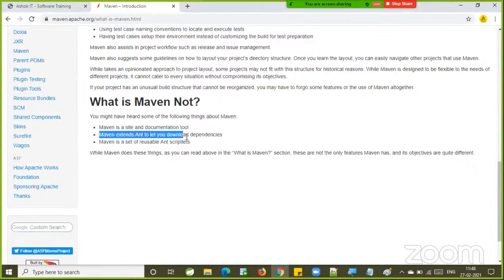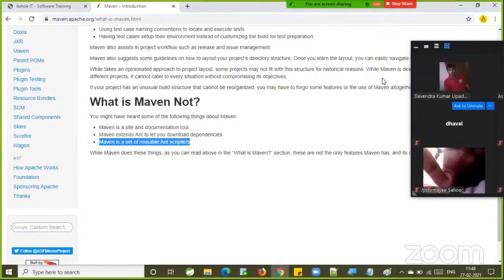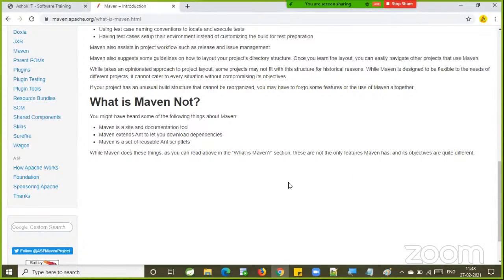Maven is extending the Ant to download the dependencies. That is also not true. Maven is a set of reusable Ant scripts. So people may think that Maven is reusing Ant. That is also wrong. Maven is not a site, Maven is not extending the Ant, Maven is not reusing the Ant. While Maven does the things, you can read above in the what is Maven section. These are not the only features Maven has, and its objectives are quite different. What is Maven not? It is not a site and documentation tool. It is not extending the Ant. It is not reusing the Ant scripts.